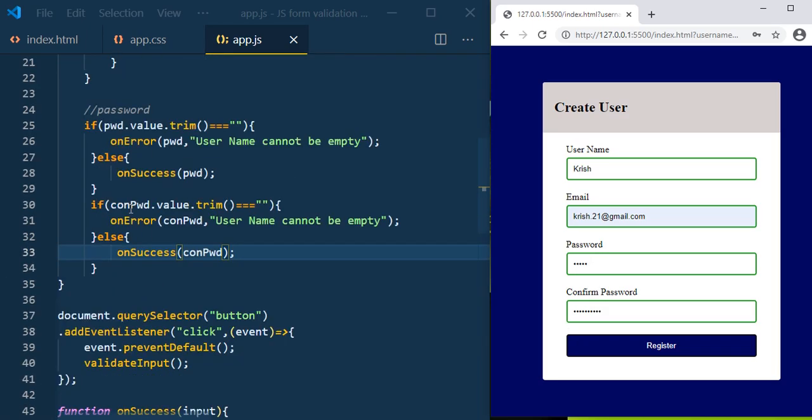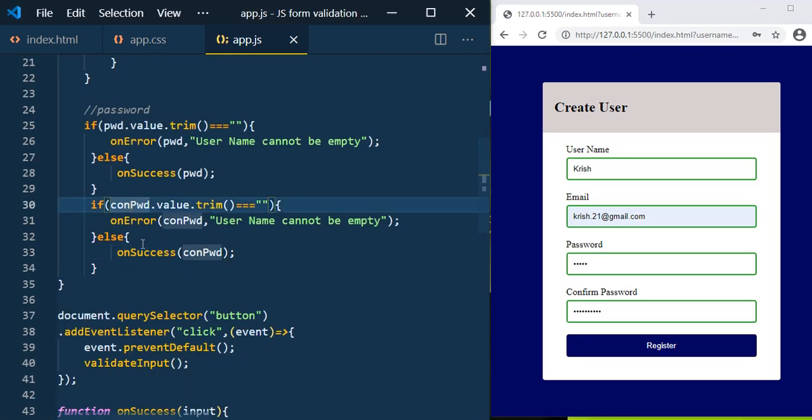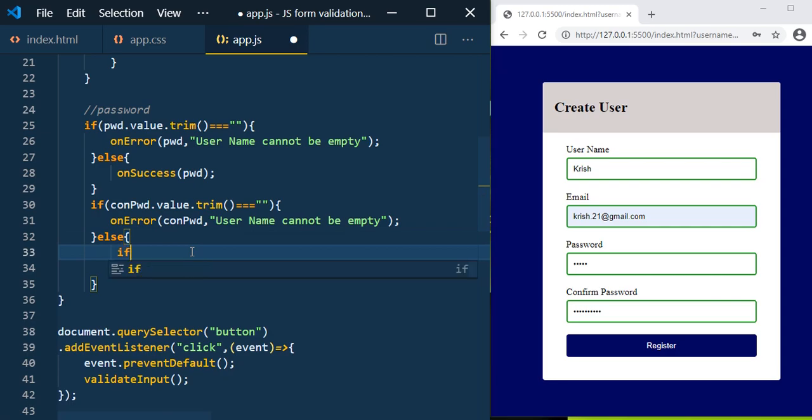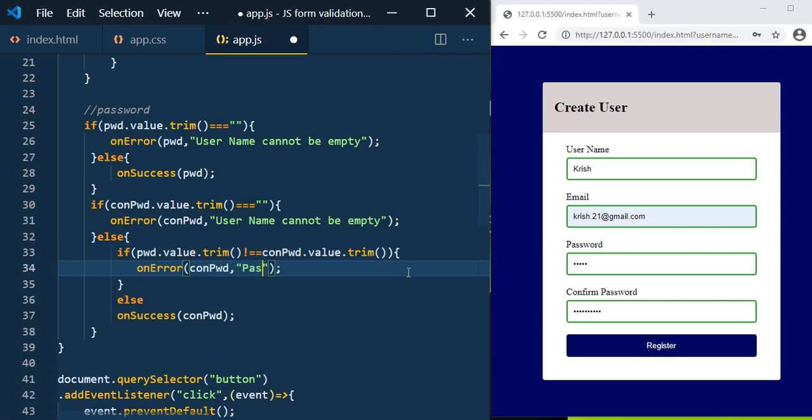So that we'll do here in the confirm password value, the trim and success. Before that we need to check if password.value.trim is not equal to confirmPassword.value.trim, then error, else success.